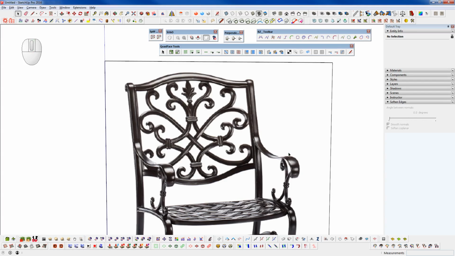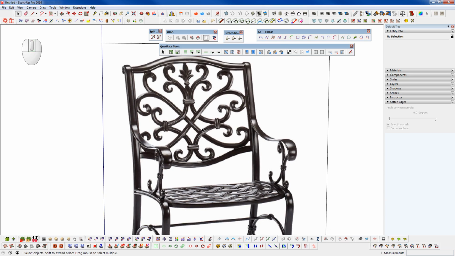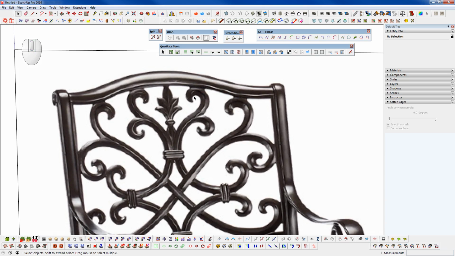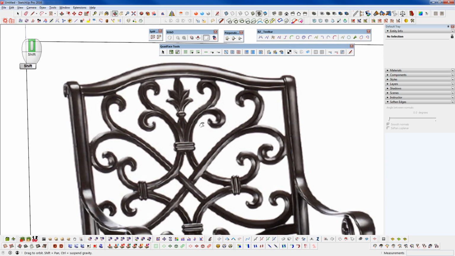In this Winning with SketchUp video, we're going to take a look at the plugin SubD, and we're going to use it along with some subdivision modeling techniques to begin modeling this outdoor chair. We're going to begin by modeling a piece of this ornamental detail on the back of the chair.